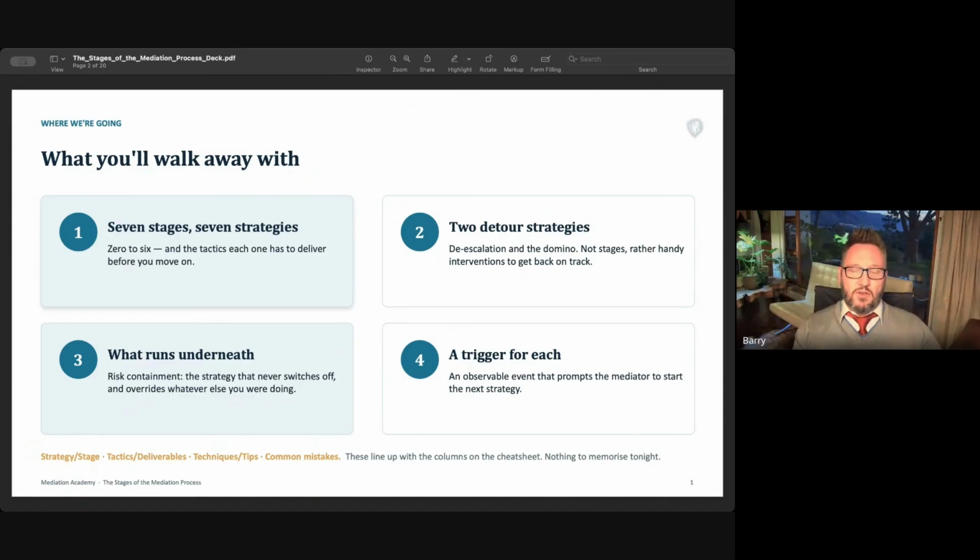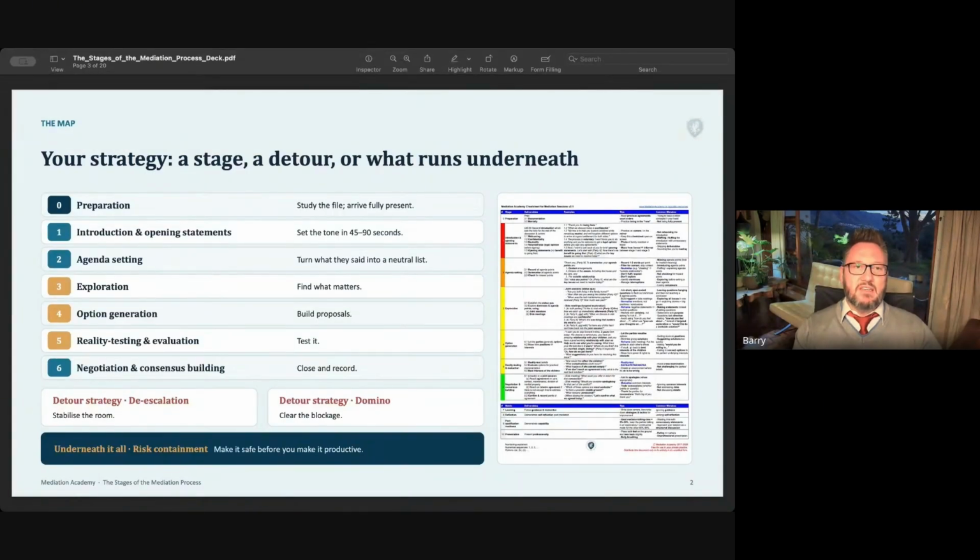One more thing before we start. This section is a practical guide on conducting a mediation session and should be read with a cheat sheet. You'll get the cheat sheet after tonight, and I'd encourage you to keep it open while you listen. So here's our map. Here's the whole process on one slide.